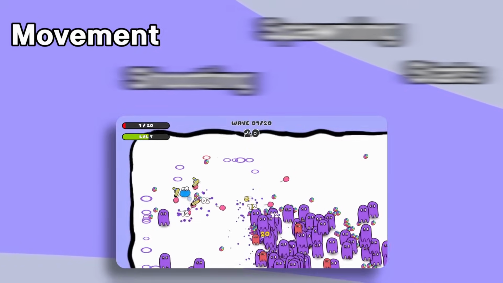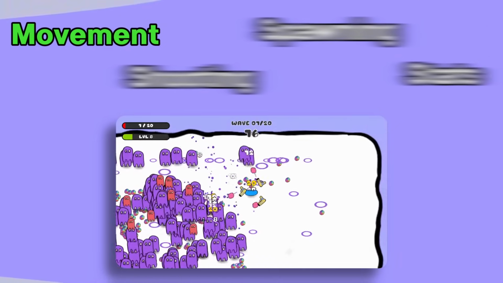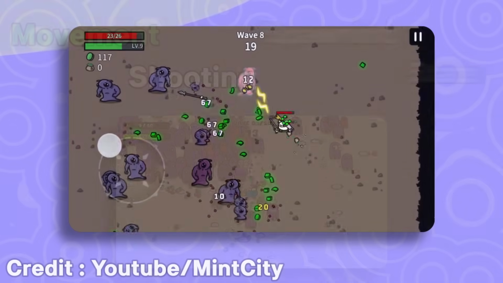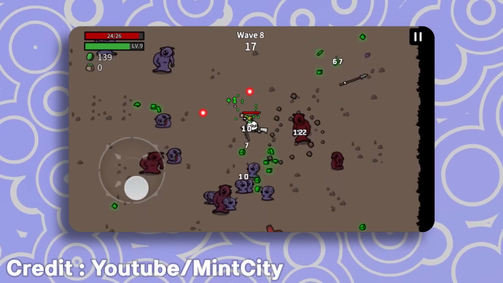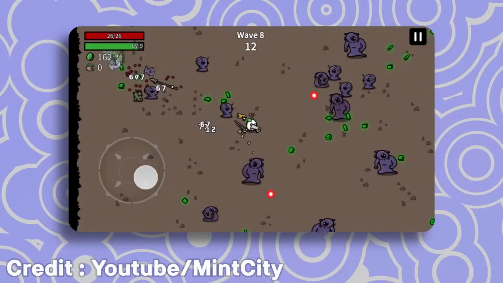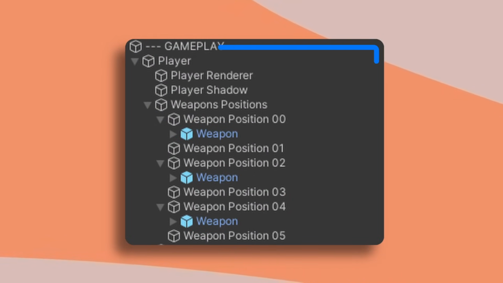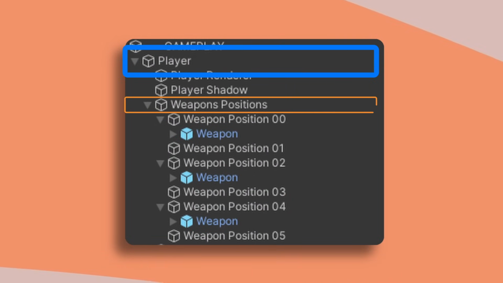Once I was satisfied with the player and enemy movement, I was ready to tackle the second mechanic of the game, shooting. Like in Brotato, the player will be able to handle 6 different weapons at a time, so I had to think twice about the architecture for this. Here is what I've made so far. We've got the player, we set the weapons positions game object as a child of that player, so that all of the weapons move with the player.